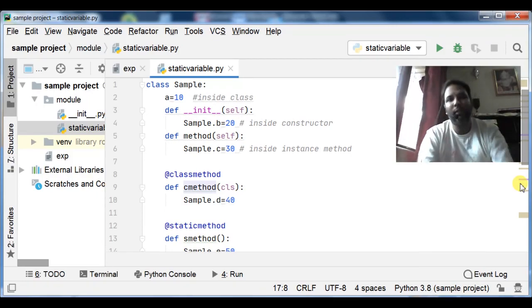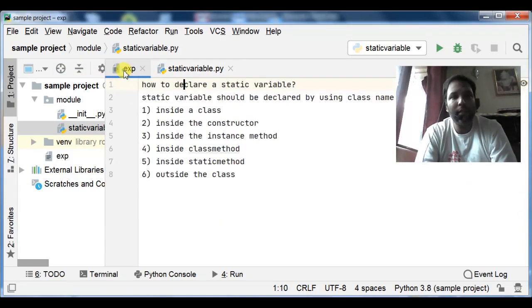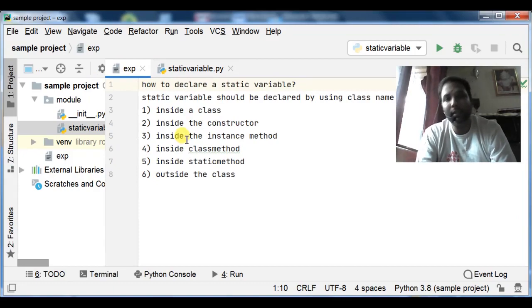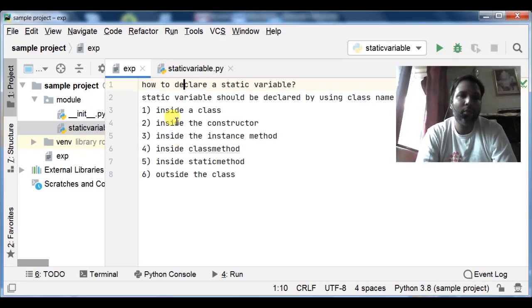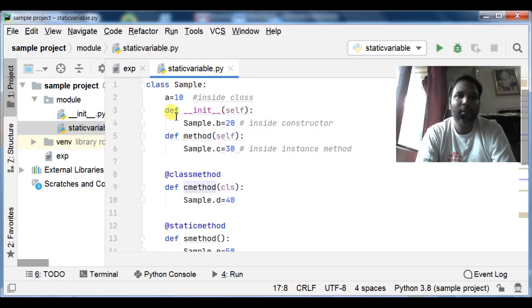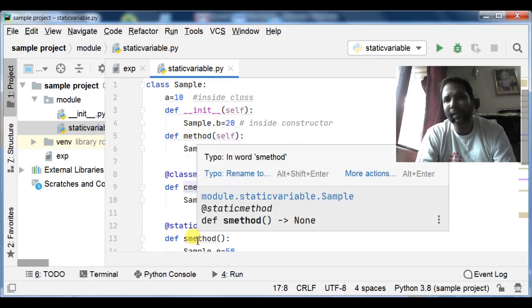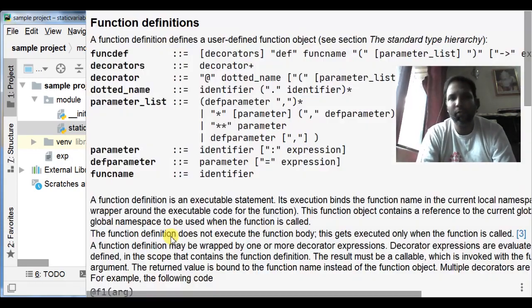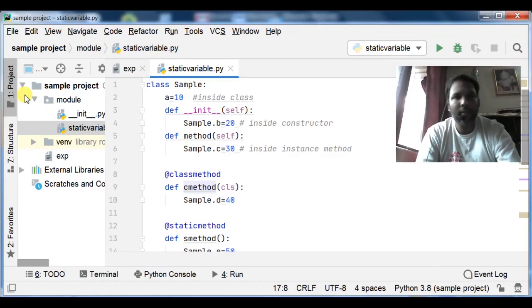Hope you understood the concept. If anyone asks how you can declare a static variable, we can declare static variables in these six different places, but it is recommended to declare only inside the class. The others are not recommended, but if you want to declare them, you can. Later we will discuss how to access those static variables and from where we can access them. Right, thank you.